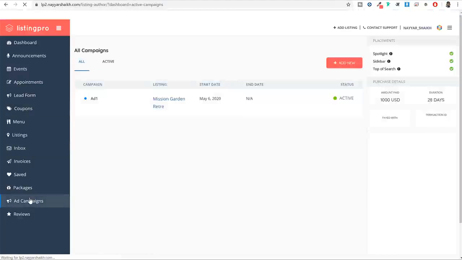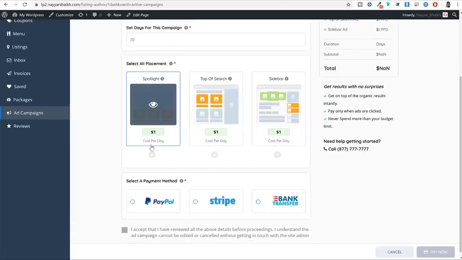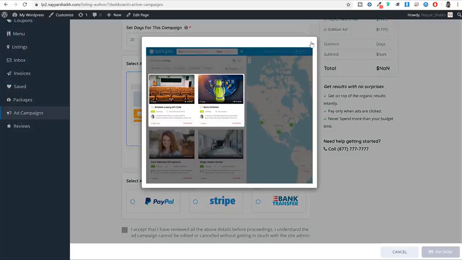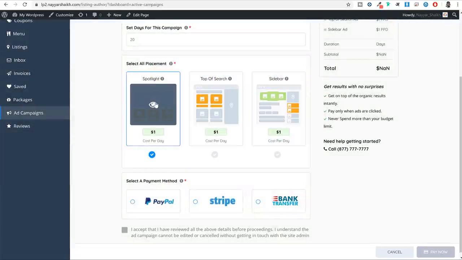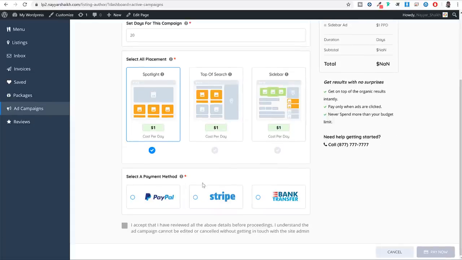And this is the ad campaign that I'm talking about. If they want to promote their listing, they can create a new ad campaign. They can select this, and after that they can make the payment. So this is Spotlight. If you select Spotlight, your ads will display on the home page like this. So they can see more things over here, and they can make payment through PayPal, Stripe, or they can also make a bank transfer.